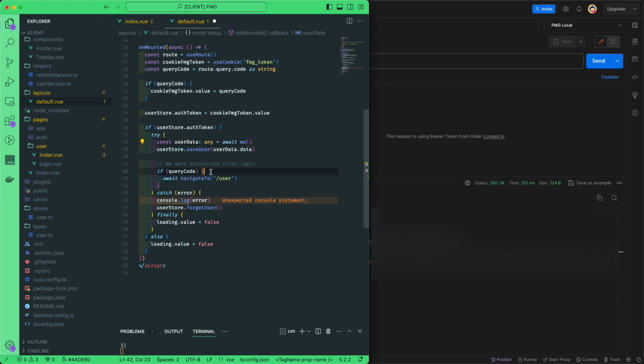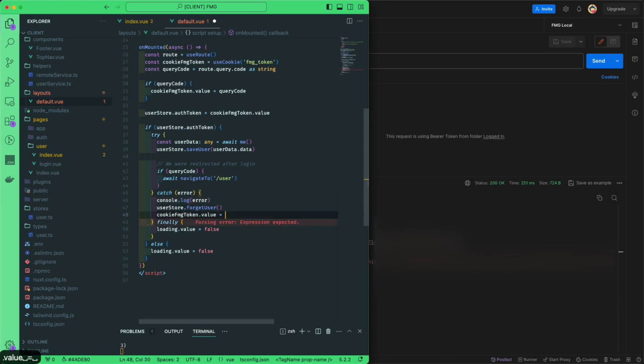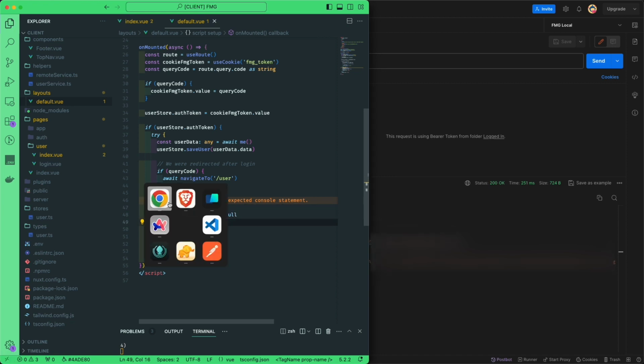We can close this. I also wanted to add another thing in here. So if we do have an error, it means that either our token expired or we just cannot log in. So after forgetting the user, I also want to nullify the cookie that we have. Okay, let's see if this actually works now.